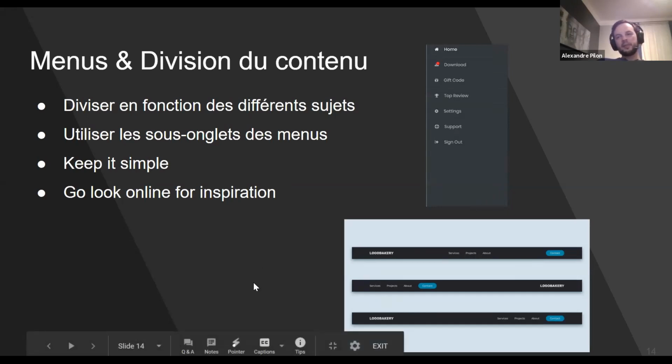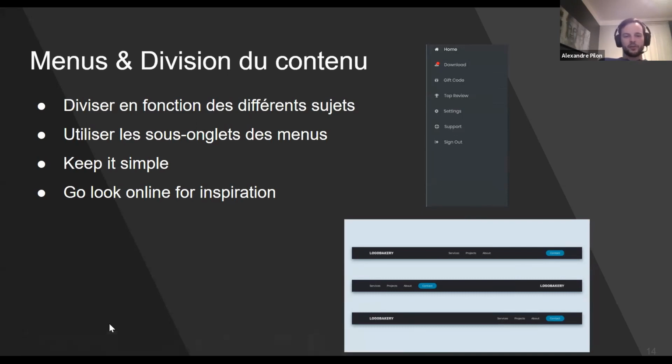Gardez ça quand même simple, mettez jamais trop d'onglets. Trop, c'est comme pas assez. Si vous avez juste trop de divisions, à un moment donné, ça surcharge votre navbar, puis c'est juste plus une barre de navigation parce que le monde ne savent plus comment s'orienter. Il y a juste trop d'options, puis ça devient complètement inutile.